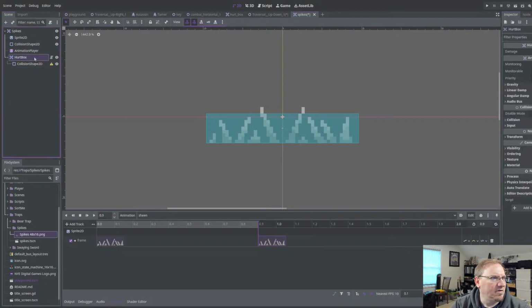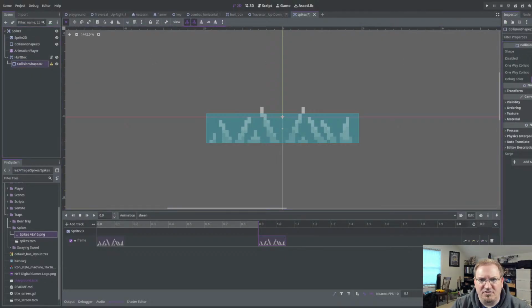Okay. So again, hurtbox. We're going to change the color of this. We're going to make this bright red just because we can. Drop the alpha. Nah, we'll just leave that like that. We'll make it a rectangle. Make it the size of the spikes. Again, we'll make it just a little bit lower.